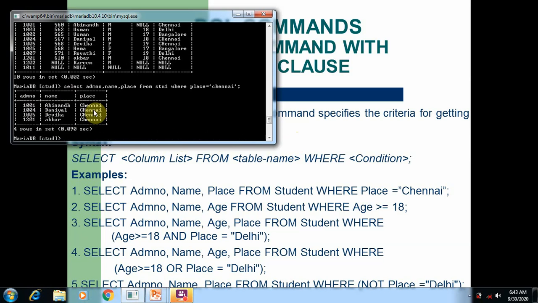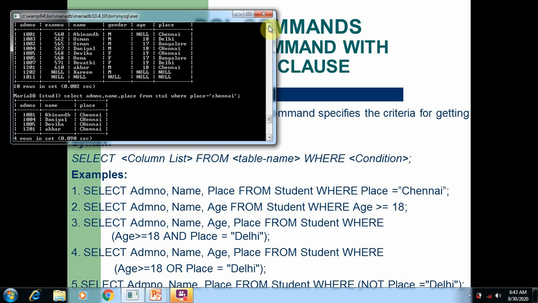Only three columns are displayed and only four rows are displayed on the screen. Other than four rows, the balance six rows are hidden from the user, because we are using a where clause where we give the condition place is equal to Chennai. It means this command displays only the rows where place is equal to Chennai. Other rows are hidden from the user.